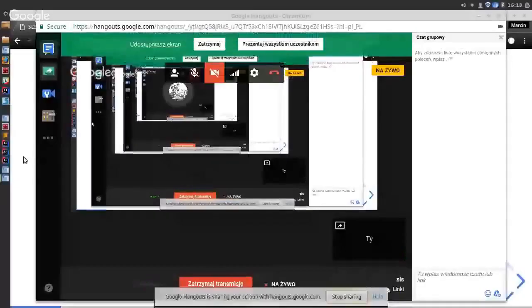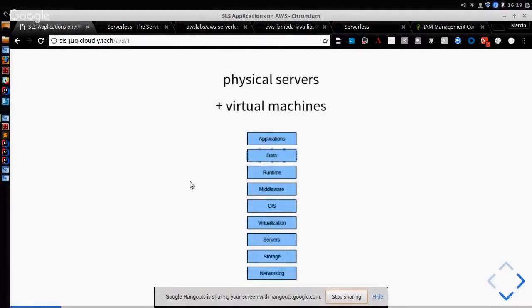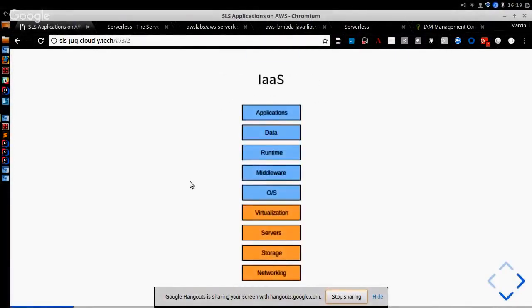Here's how it looked like. Then, because it was kind of difficult and costly to maintain so many services ourselves, some companies thought that it would be nice to release this as a service. So Infrastructure as a Service, IaaS, appeared.